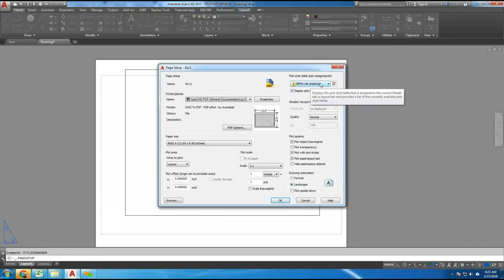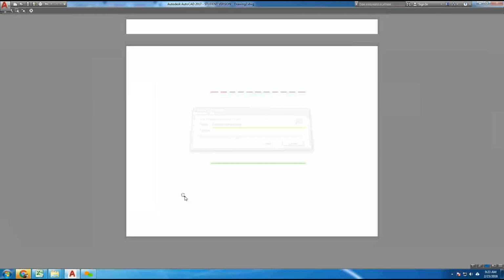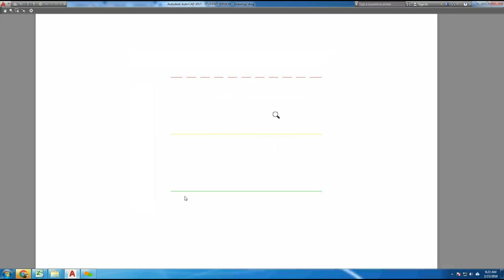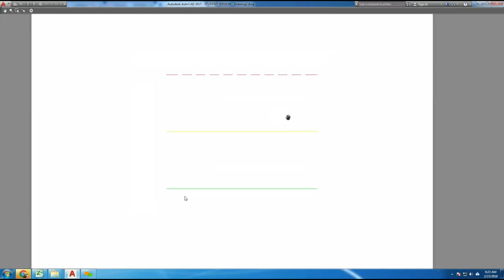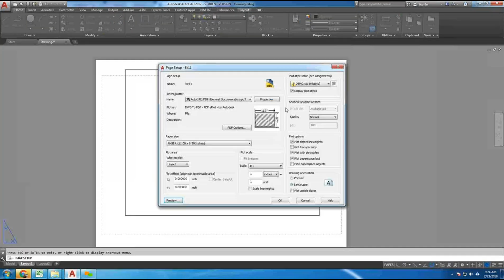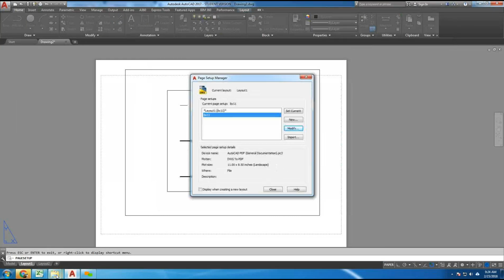If you modify 8.5x11 again, you'll notice that the file is missing. You can try to do a preview, and you can see what happens here. Your plot style settings don't exist on this computer. So you have to put your plot style file, your CTB file, into AutoCAD on the computer you're working on. Hit escape.